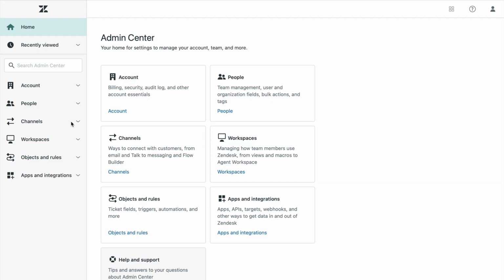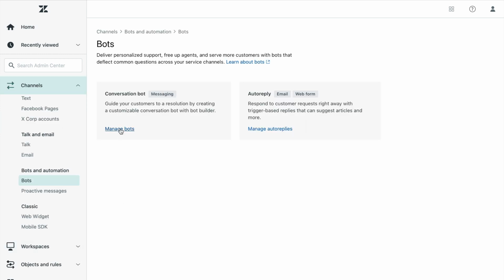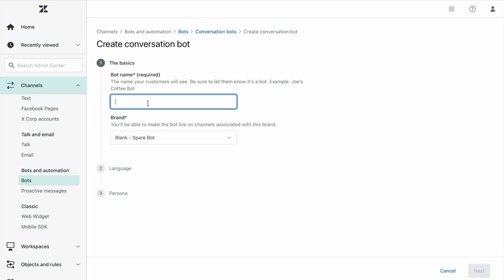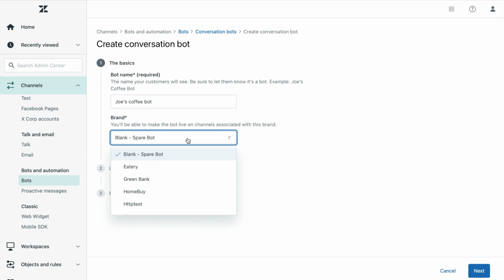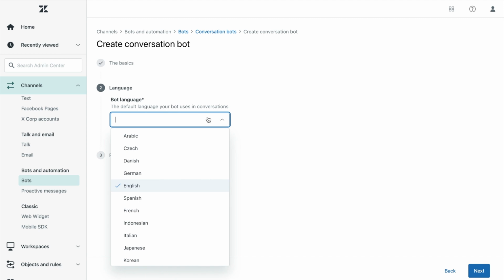Now let's dive into the product and show you how easy it is to set up a conversation bot. To do so, go to the Admin Center and select Bots from your Channels drop-down menu. Select Conversation Bot, and once you start creating a bot, the first order of business is to give it a name. Make your bot's name unique yet distinguishable so that customers know that they are interacting with a bot.